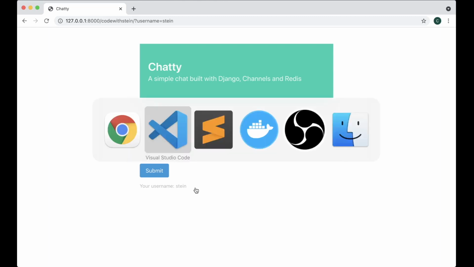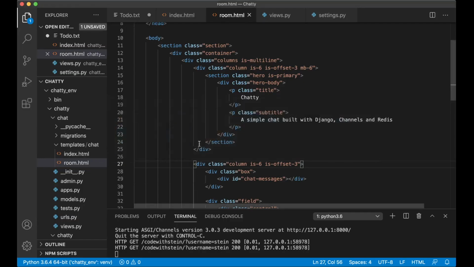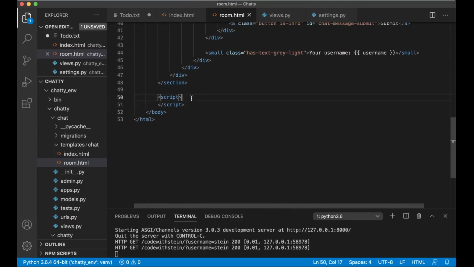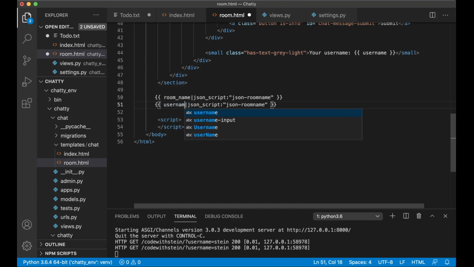And above the script tag, I want to make it possible to access the username and the room name from JavaScript using JSON. So if I scroll down here and above here, I say curly brackets, room_name, now pipe it into json_script. This is a tag from Django. And the name should be json-roomname. I can copy this, pass in username, and this should also be json-username.